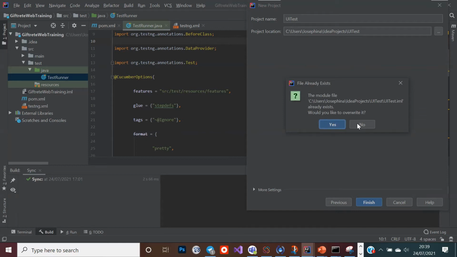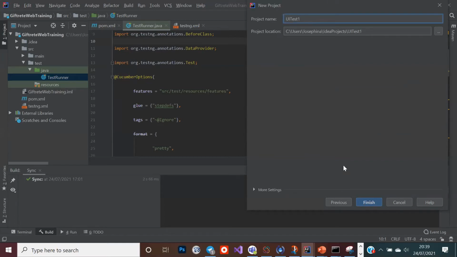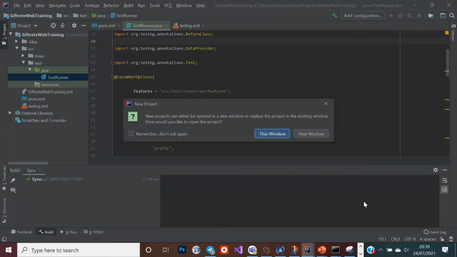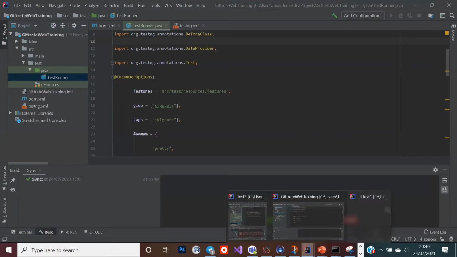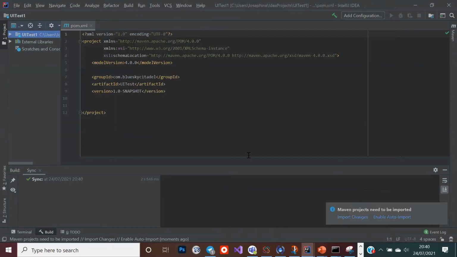So I'm going to rename it because I already got my previous one, let me just put one in front of it. I've got another project which I've used as UI test already. So I'm going to open a brand new window. So I shall have the new window here. This is what it should look like once you've set up your new project.